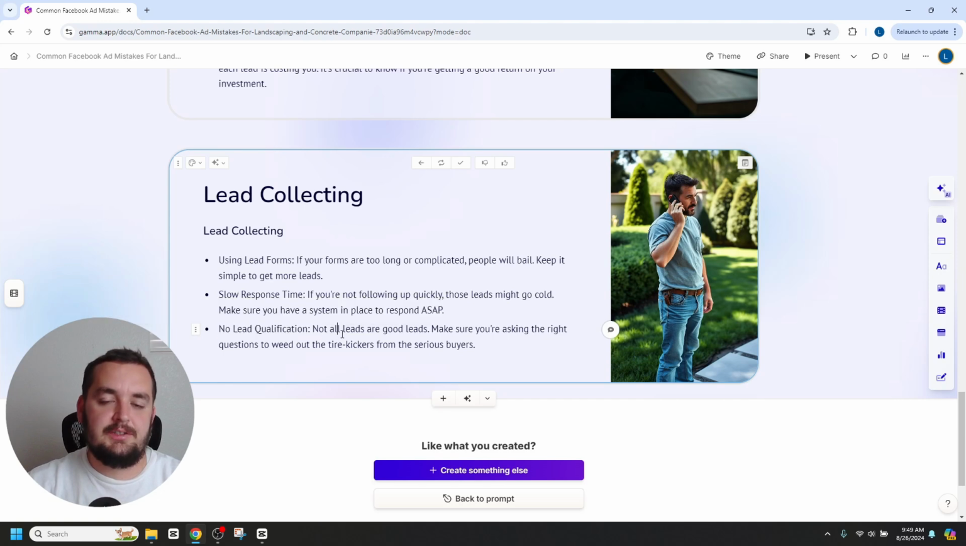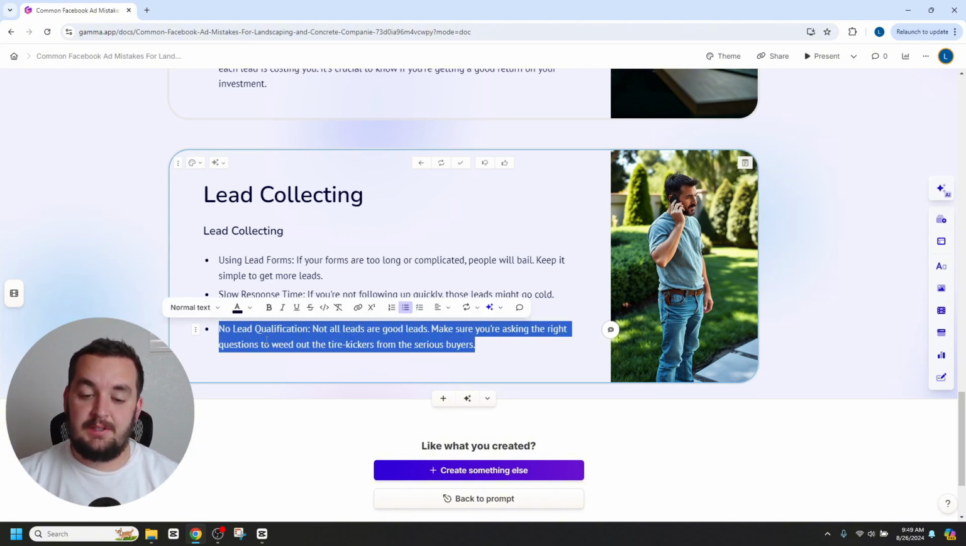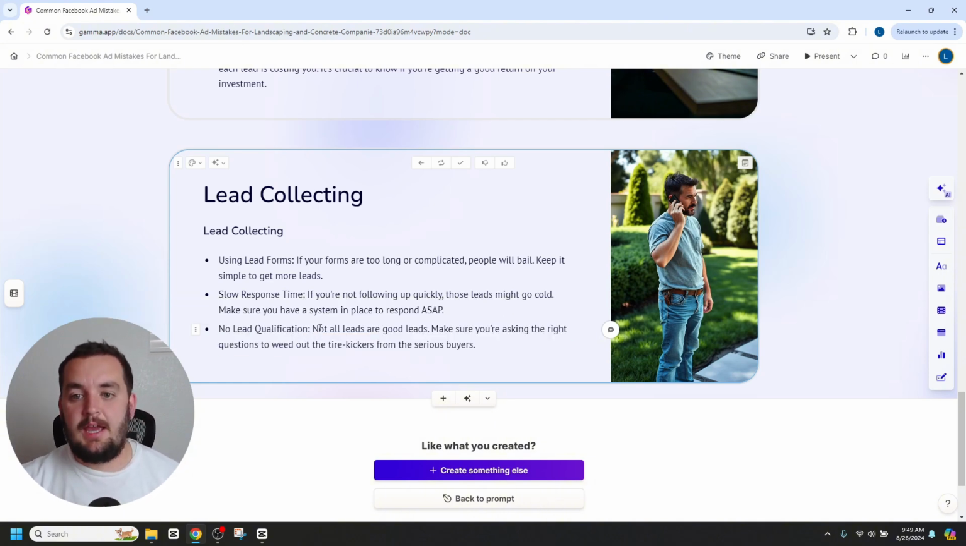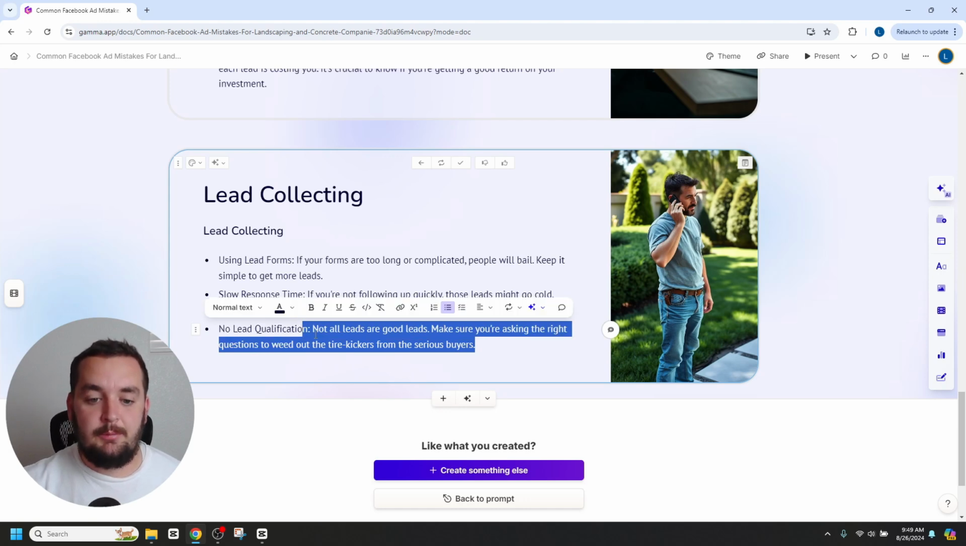Finally, lead qualification. You don't want to be getting leads that are not qualified to work with your company. So if someone wants a really, really small project done that you're not willing to do, or maybe even a bigger project that you're not able to do, you need to be able to qualify the leads, ideally within the ads themselves, but if not, after they've given you the information, but if not, before they give you their information.